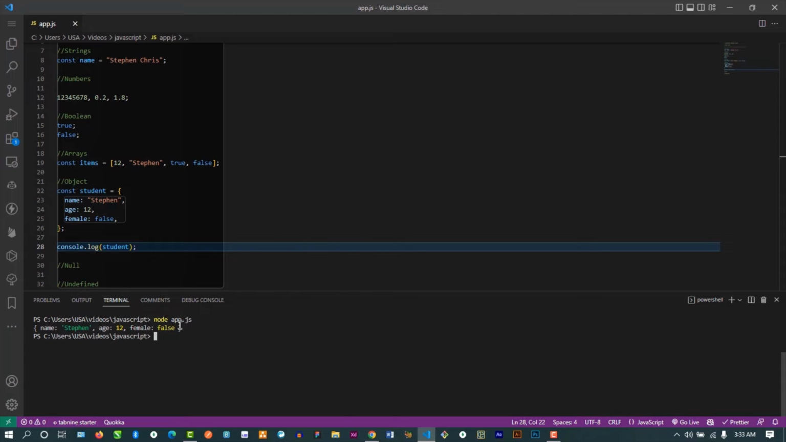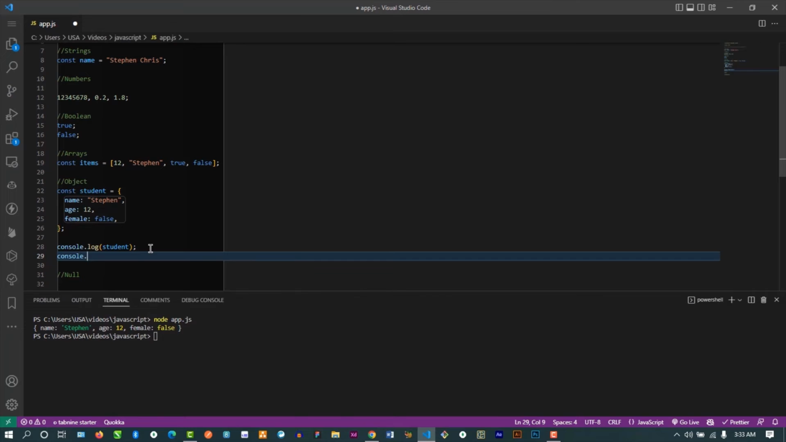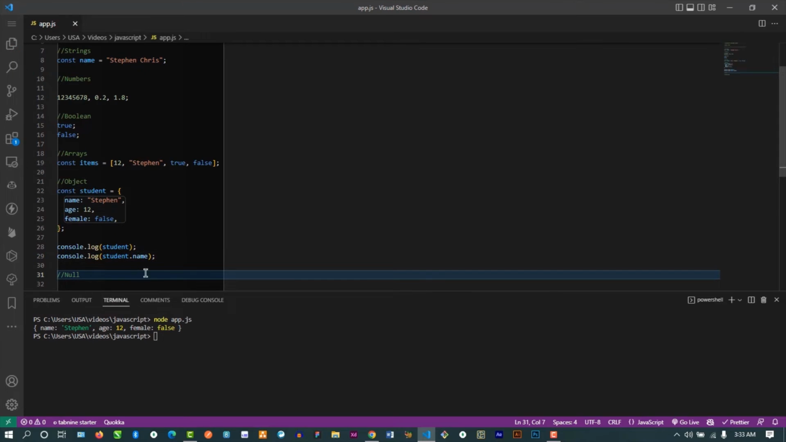We can actually access each item in this object using what we call dot notation. So if I wanted to get the name of this student, I could just easily say console.log student.name. You see that? So now if I log this to the console, let me just clear that out, and then go node app.js, it should give me that name.